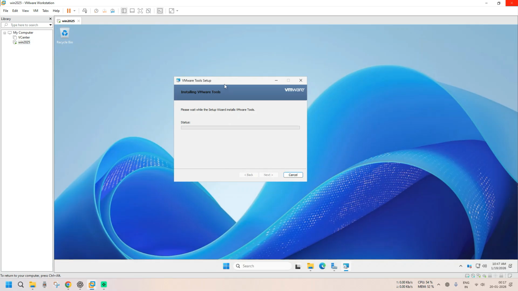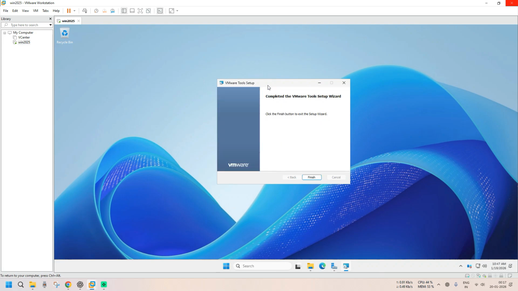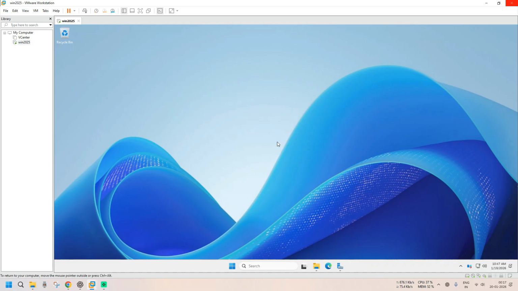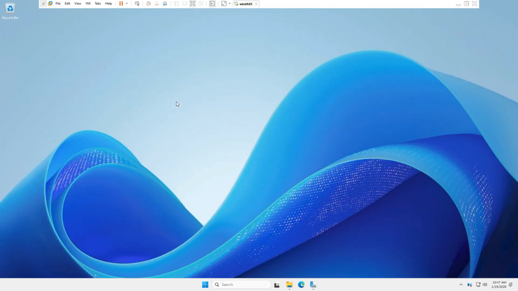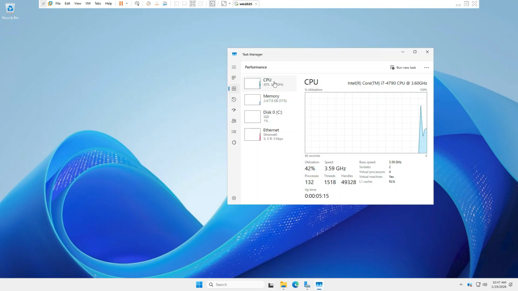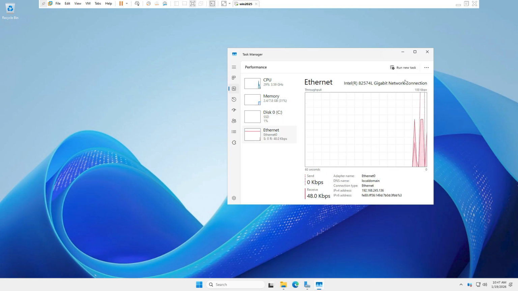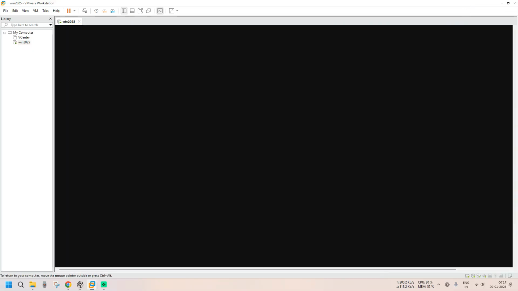Okay, so you can see we have successfully installed all the drivers for our Windows Server 2025, and it is asking for restart. I'm not going to do it now. Okay, and it is using the full screen since we have installed the driver. And if you go to the taskbar, you can see processor, disk and memory utilization, and also the bandwidth utilization.